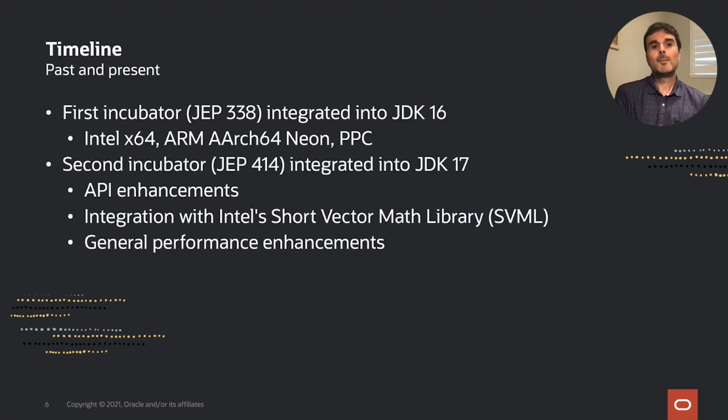So let's go into the timeline here. Let's talk about what we did in the past and what we're currently doing. So the Vector API is an incubating API, which means you can think of it as experimental. The API is evolving. We're distributing it into the JDK to encourage people to use it and provide feedback.